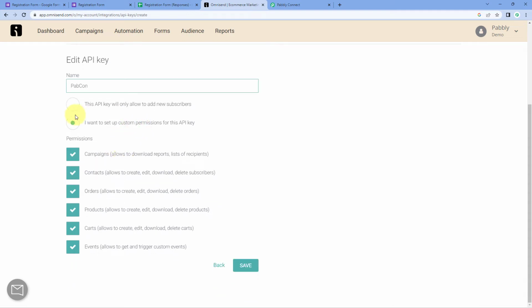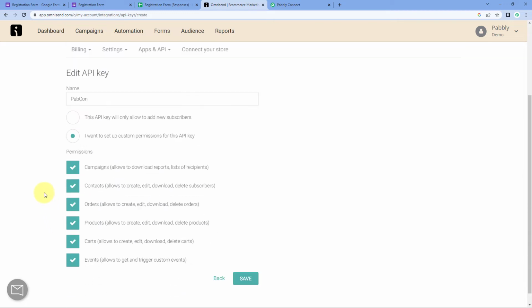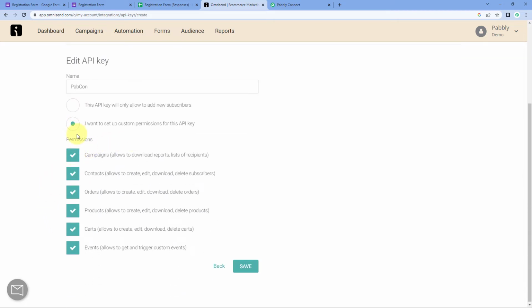Then after this, it is basically giving us two options. First one is this API key will only allow to add new subscriber, and second option is I want to set up custom permissions for this API key. So using this API key, what are the changes can be made in your Omnisend account? You have to enter the permission. Like if you just want to add a subscriber, you can do it, select this. And then if you want to set up some custom permissions, you can select the second option.